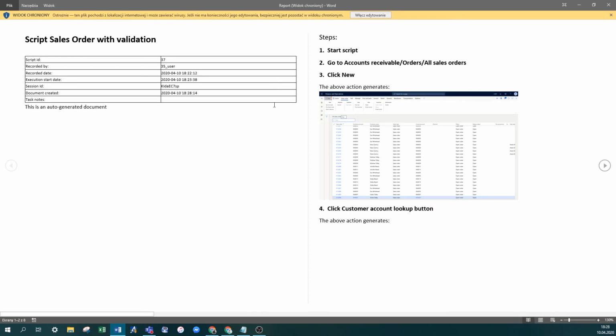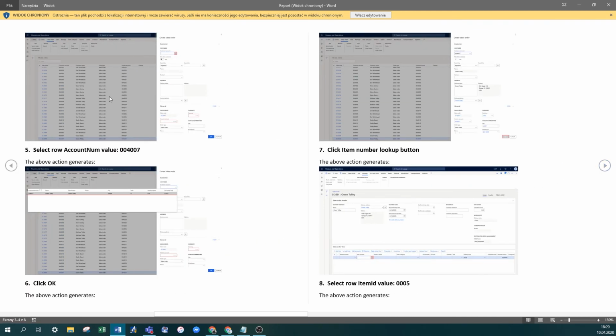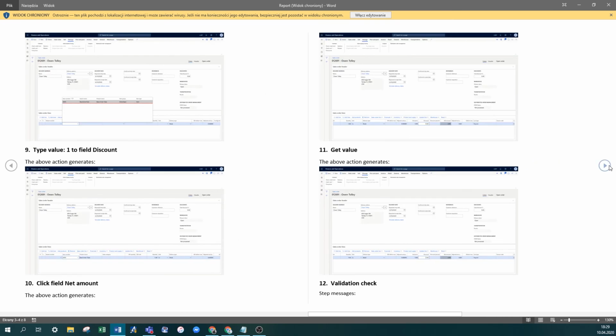And here's the report. It includes all the details about this execution, including steps and screenshots which highlight which items were used and the details of the validation we created.